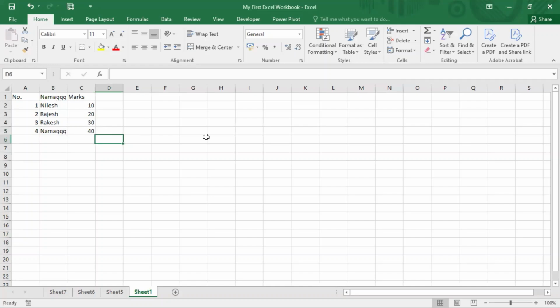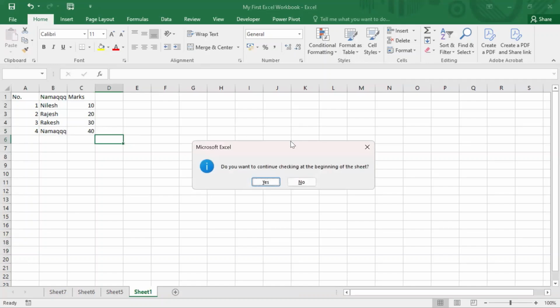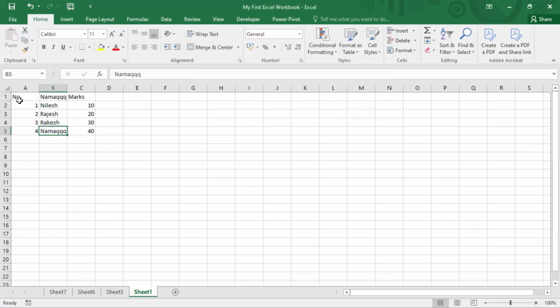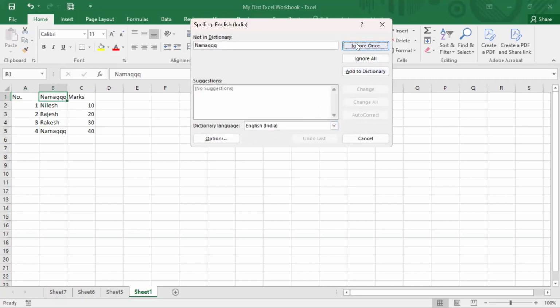Again, I'll show you. I go to F7. I say yes. It is showing me the spelling mistake. It is showing that this is not in the dictionary, because otherwise it would have shown me suggestions here. I say Ignore Once, it goes to the next. So Ignore Once ignores the word which you are on right now and continues the spell check. So we understood Ignore Once.